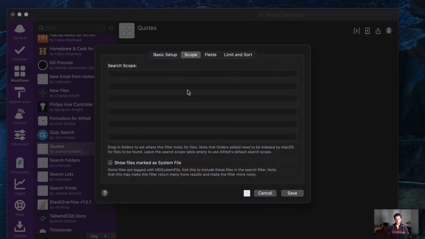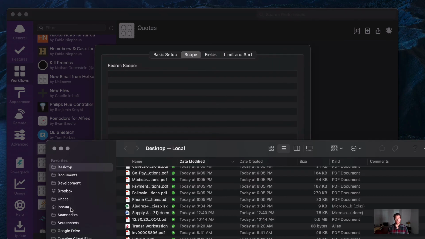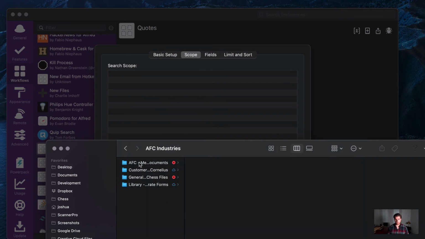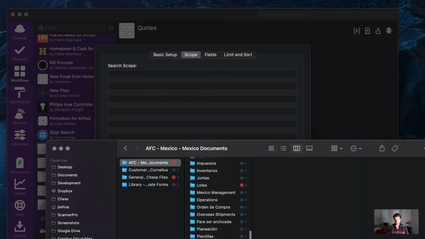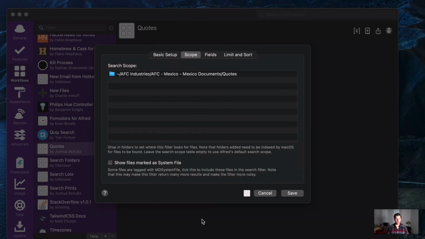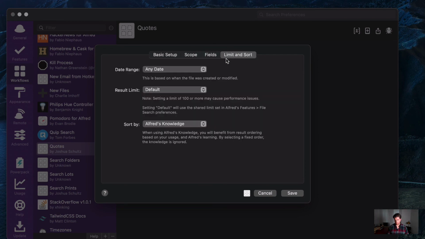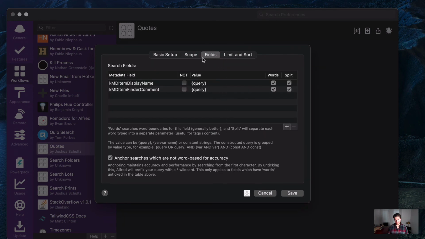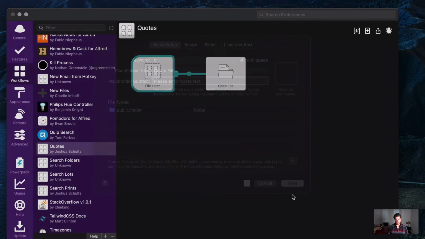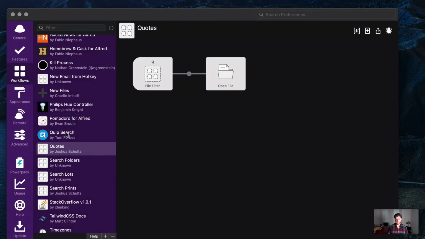I'm going to go to scope. Now it's saying, where should we look for that file type? And so again, I'm going to go in and I'm going to find where all my quotes are located. So in this case, it's going to be, I'm going to drag it in there, and you can see that I now have all of my quotes there. You can get into some further things, but in this case, we don't really need a lot of this stuff. We're just going to hit save. And that's it. We've now already set up this whole quotes thing.